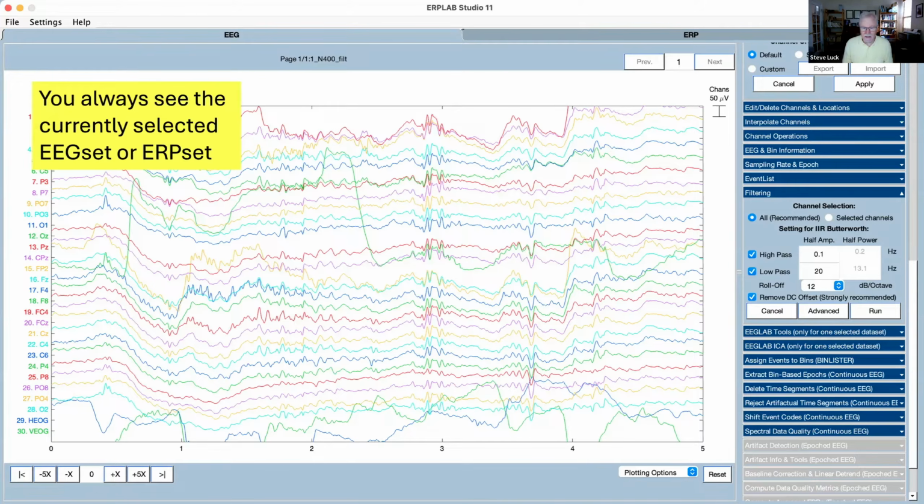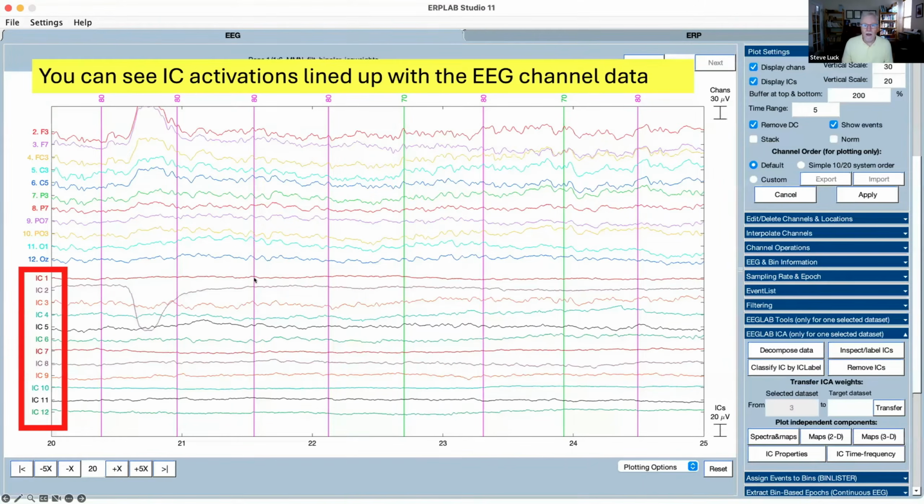And the plotting is actually pretty quick. I think it's probably faster than what you get in EEGLAB. We've spent a lot of time optimizing it to make it go quickly. If you've done ICA, you can actually see the IC activations in the same window as the EEG channel data, lined up perfectly. This makes it so much easier to figure out that, oh, this independent component number 2 is the same thing as my blinks, which are happening at the same time.